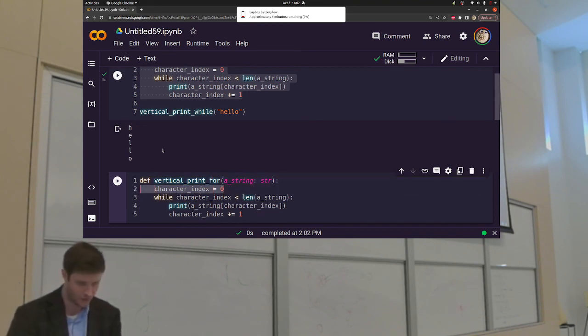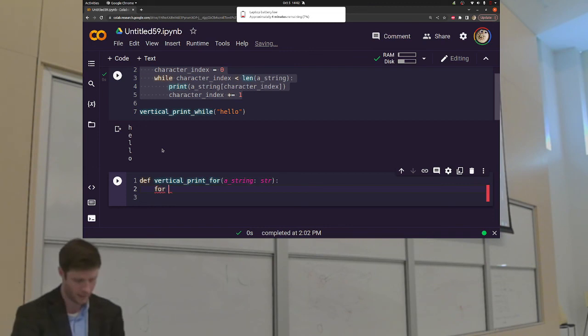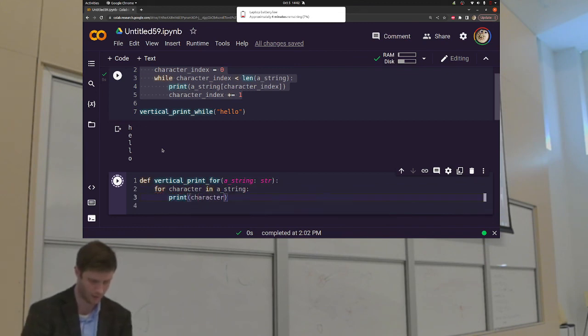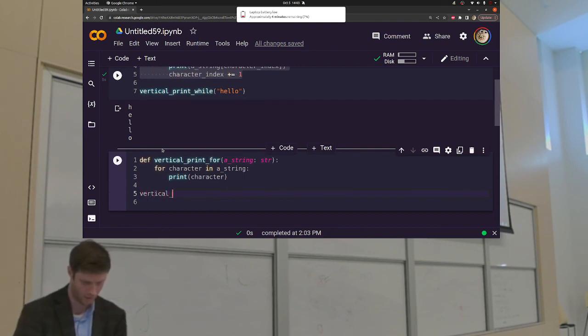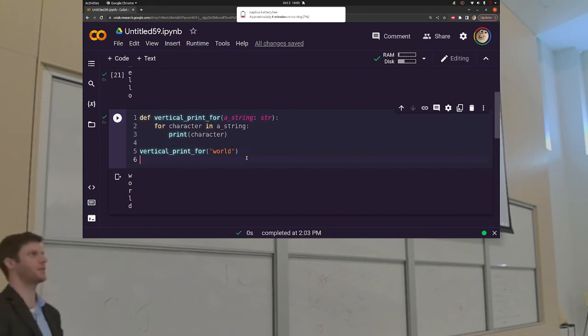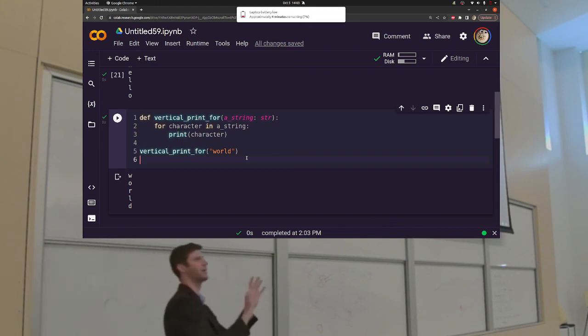for, I don't want this, I don't want any of this. What I'm going to do is I'm going to say for character in a string, print character. Oh, and then I guess I'm going to call it. There. So this is much cleaner, for lack of a better term. There's a lot less boilerplate code we need.